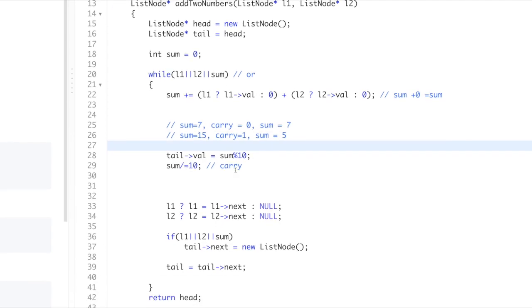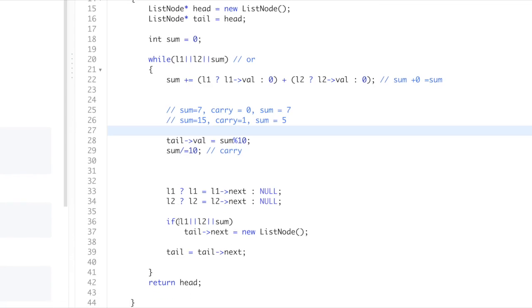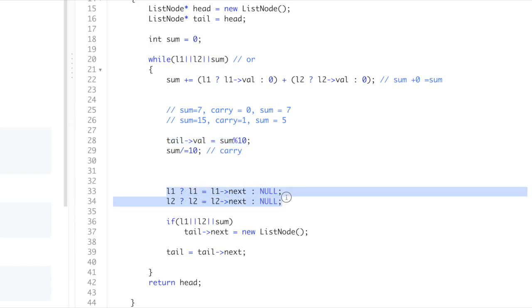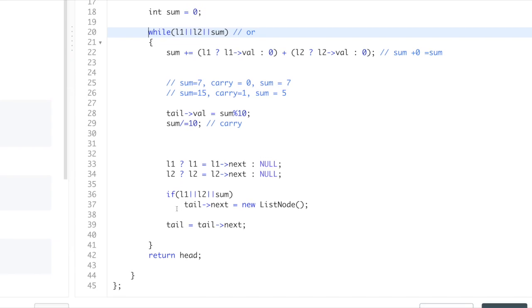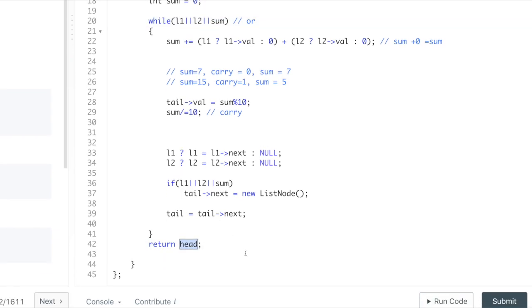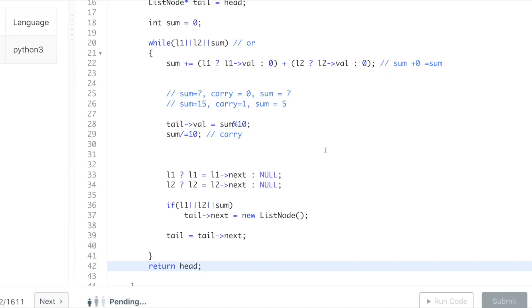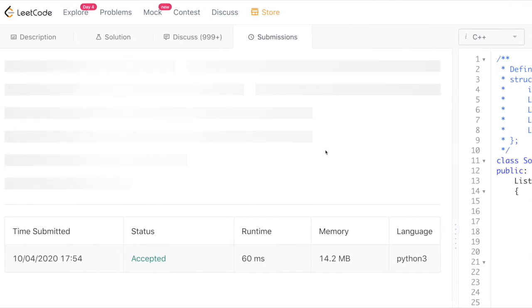After doing this, we store the current sum in the head pointer location and move both L1 and L2 pointers to the next position and repeat the entire procedure again. Once we come out of this while loop, we will be done with adding the two numbers that were represented as linked lists and we can go ahead with returning the head pointer. So, that is it. Great job and we are done with the solution.